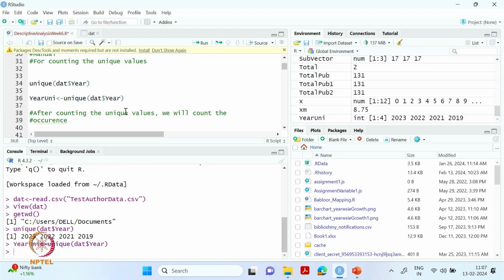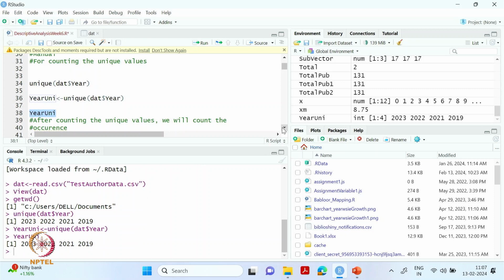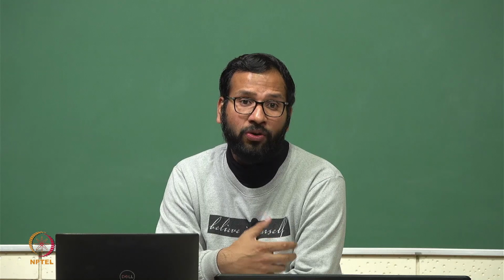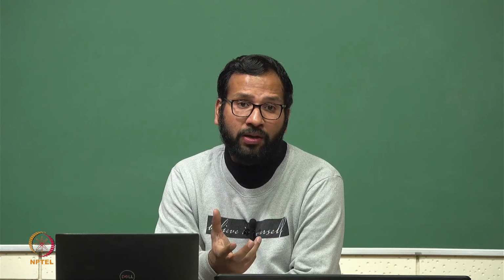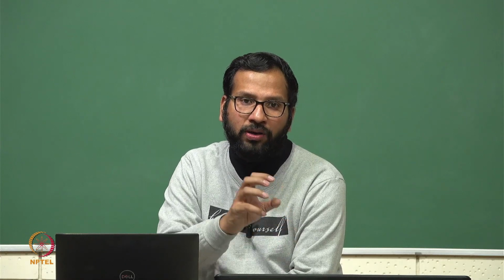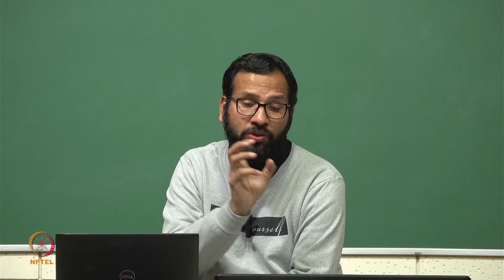So if we see the value of this, okay. Now the next thing after finding the unique values in a data set is that we need to know the occurrence of that particular value. For that we will be using the function table. What does table do? Table counts the unique values and also counts the frequency of those unique values.